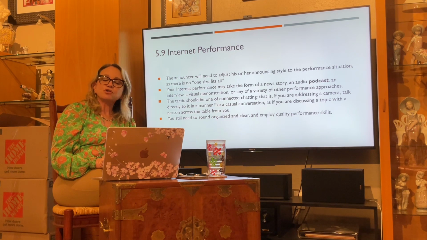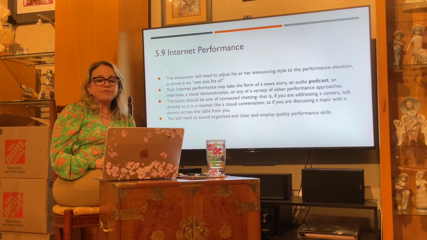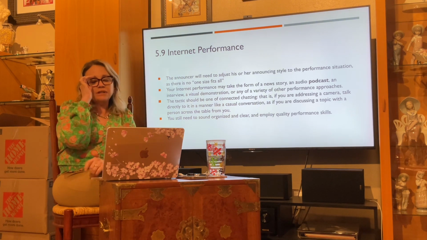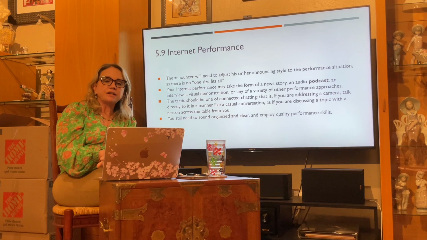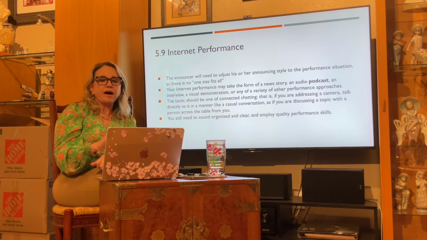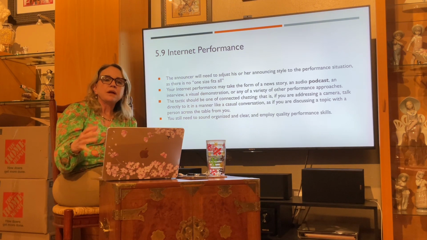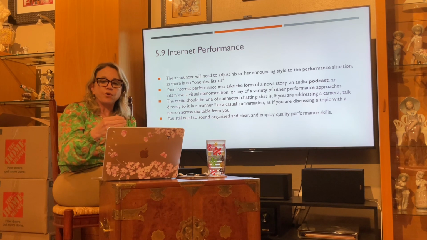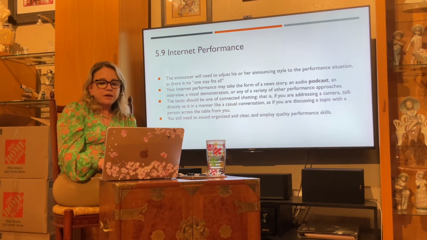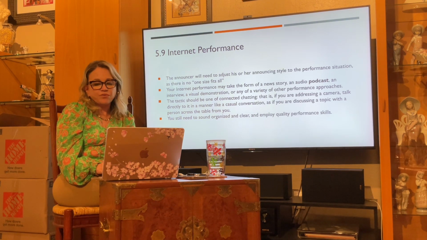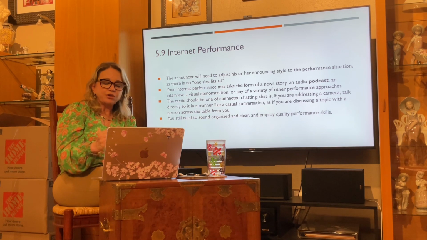Okay, so how should we perform on the internet? You'll have to adjust your announcing style. There is no one size fits all. Depending on your audience, the context, and the medium that is being used, you have to give your delivery, making use of all of these factors for your best performance. If you have a podcast, for instance, an interview, a visual demonstration, or any other variety of performance approaches, you need to keep this in mind.